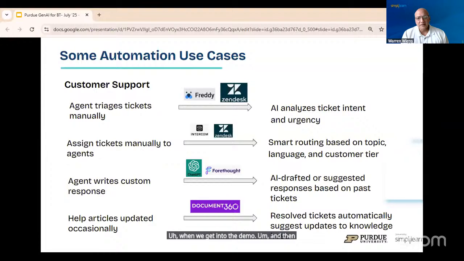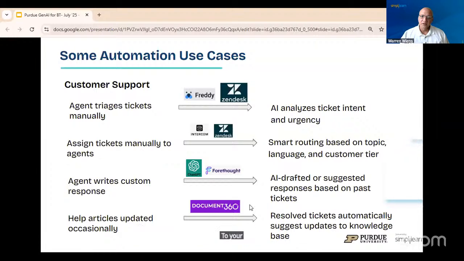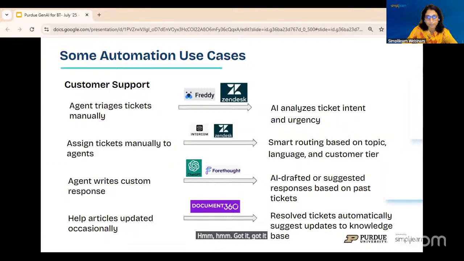And then finally, this is kind of an interesting one too, is as you continue to get calls come in to your customer service centers, those topics can ultimately be fed into your knowledge base, which can be shared with your customers in public, or they could just be shared with your agents internally to continue to enhance the capabilities that they have. Got it. All right.